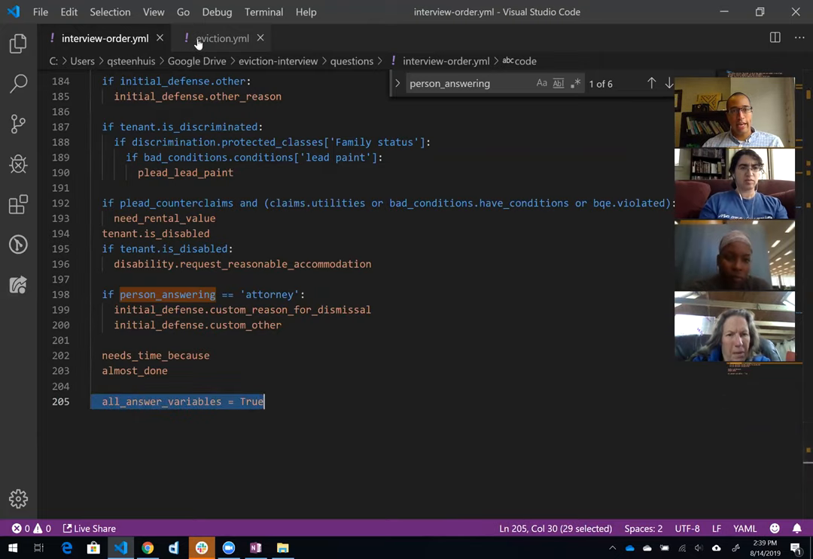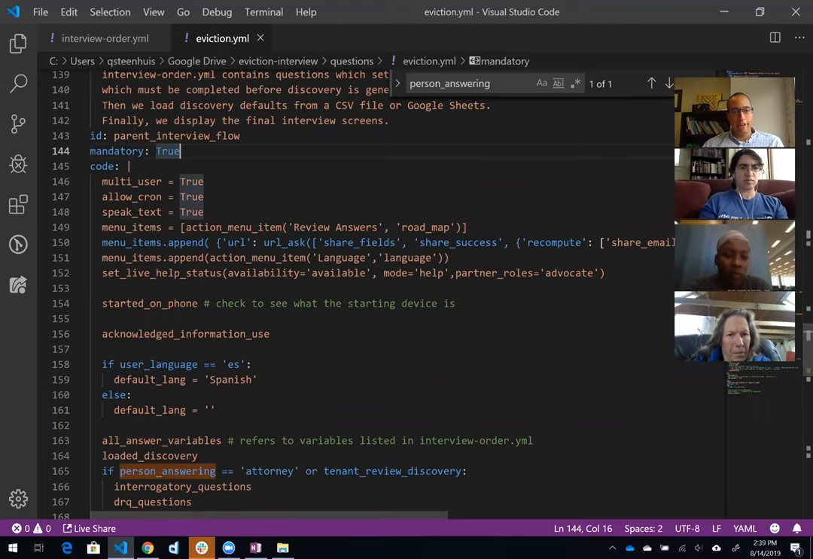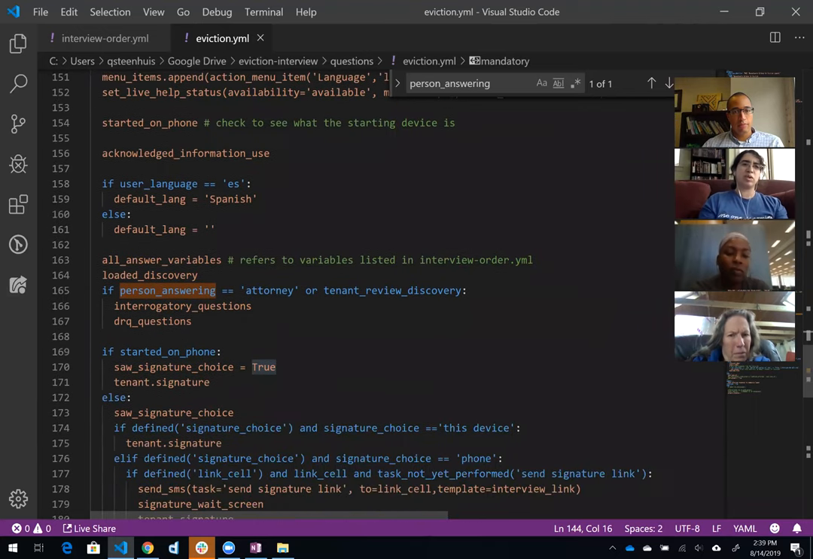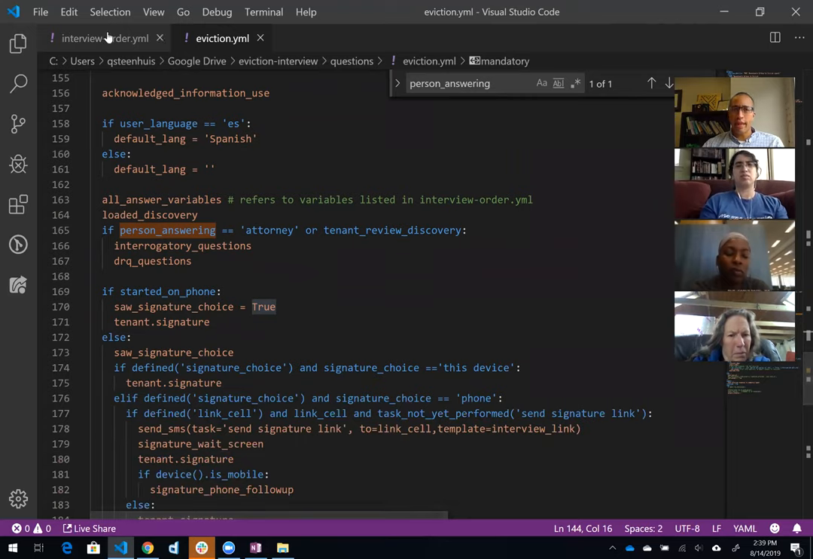And in my main code block, I look for the definition of that variable. Oh, I see. So as to identify that code block to pull it in. Yep. And that's, I think, the best way.